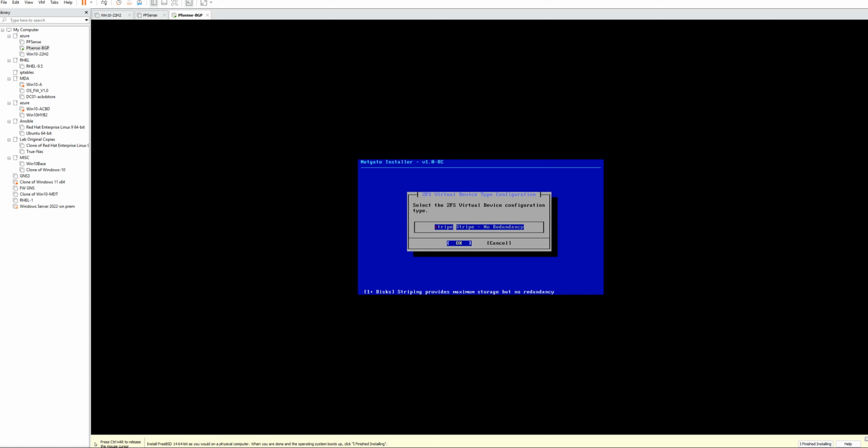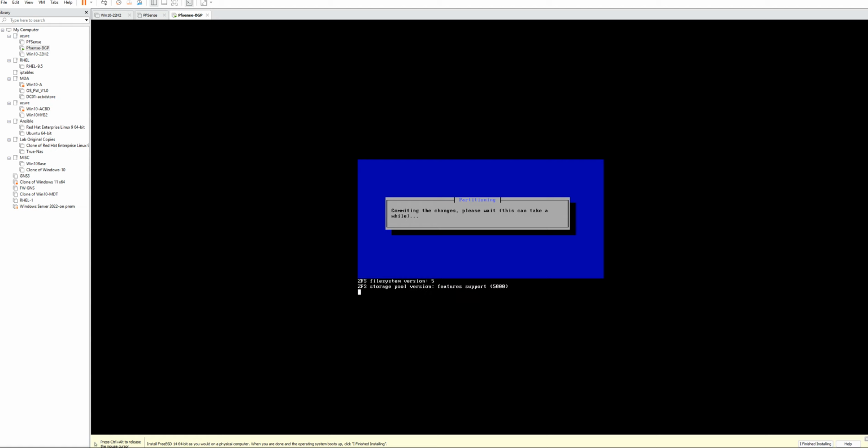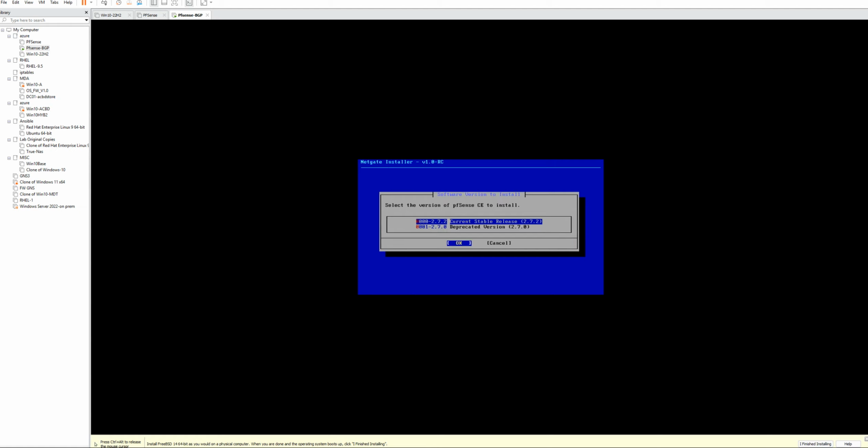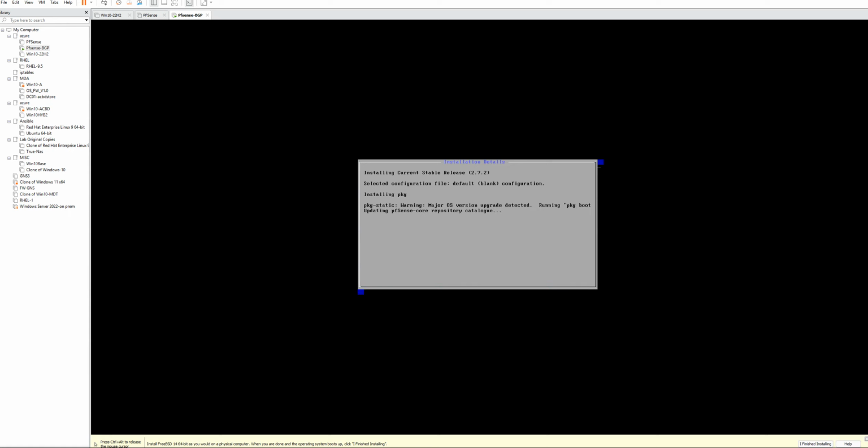All right, so go stripe. No redundancy. Yeah, that's right. We don't need redundancy. This is a demonstration test machine. If you are doing this in a production environment, you can think of redundancy. So current stable release. Yes, that's the one we're going to do.